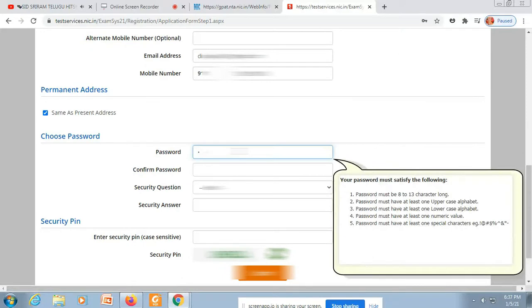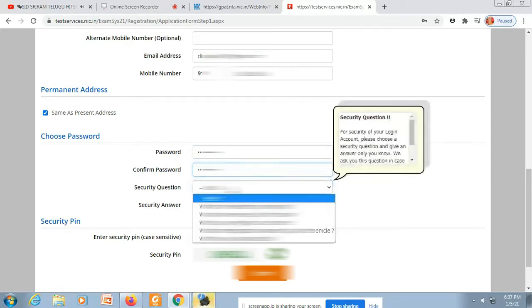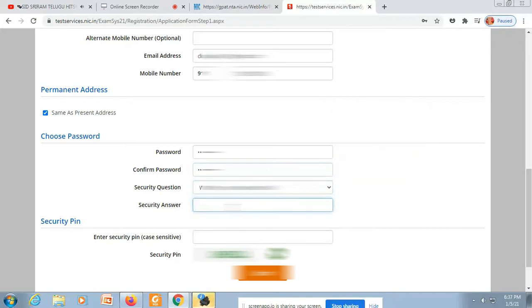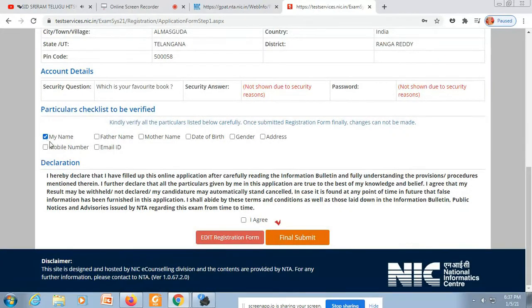So click on same as present address. You don't have to fill again. That's it. Now choose your password. Password must be 8 to 13 letters long. One must be an uppercase letter, one lowercase letter, one special character, one number digit, 1 to 10, anything. So yeah, that security question. Please choose a security question. Which food you like, which books you like, which books you read. Those are the questions. Please make sure you remember them or note it down. Security pin, enter the captcha code.